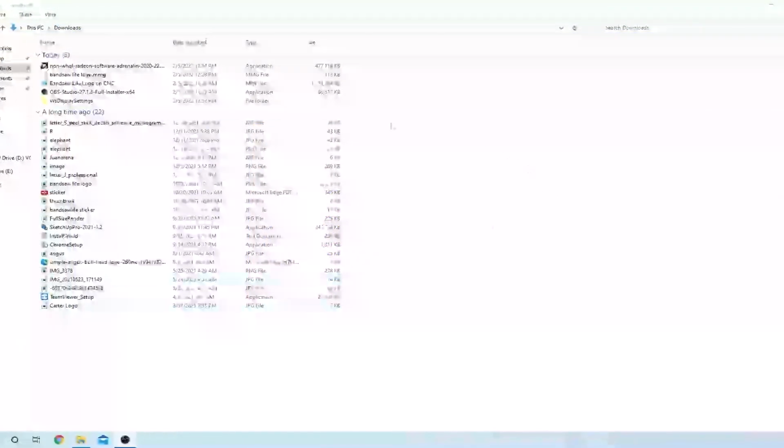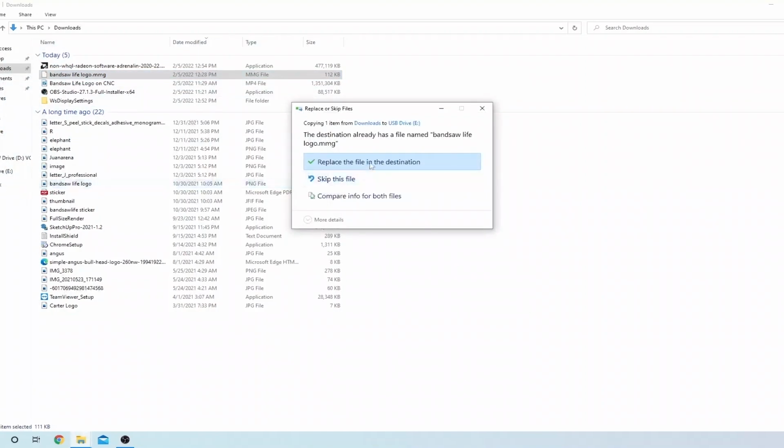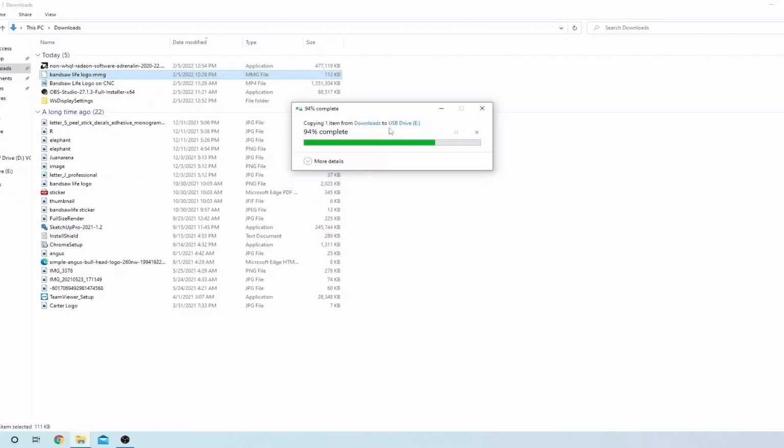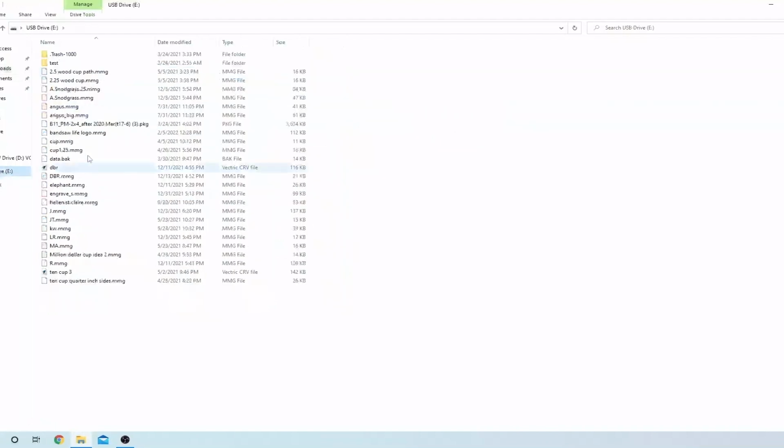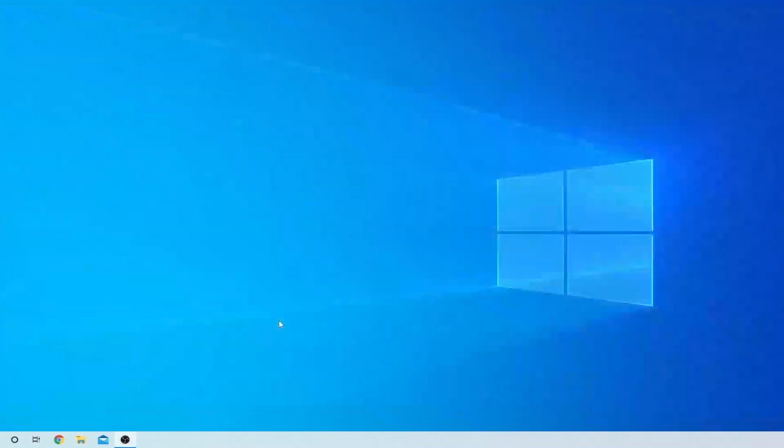Now that we've exported our MMG file, we need to copy it to a flash drive that we can attach to our CNC. So I've navigated to our downloads folder. I have the Bandsaw Life logo MMG file that we just created selected. I'm going to then just drag it to our flash drive. This will place a file that I placed on here previously. Once that file is loaded on our flash drive, we can see that it is present on the drive. We're going to then eject the drive and plug it into our CNC.